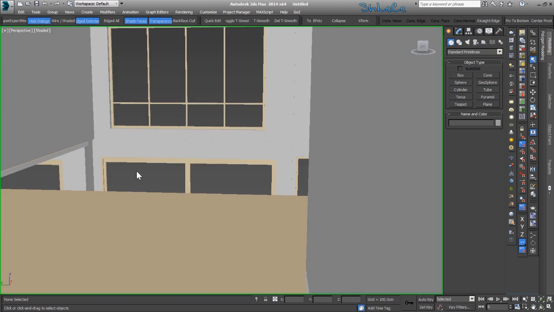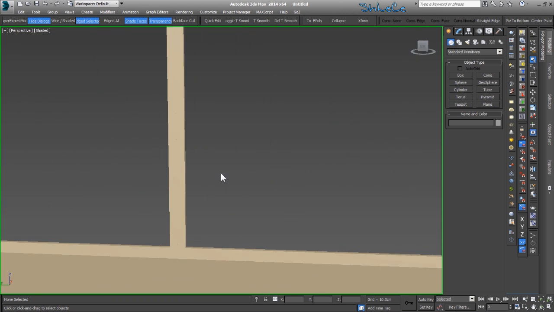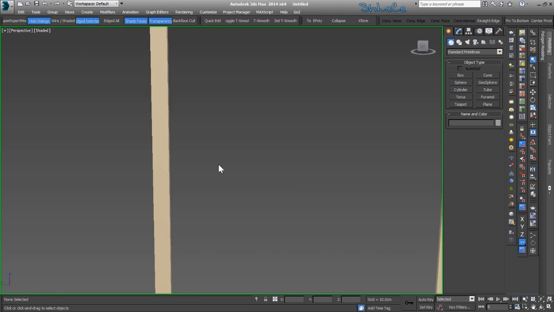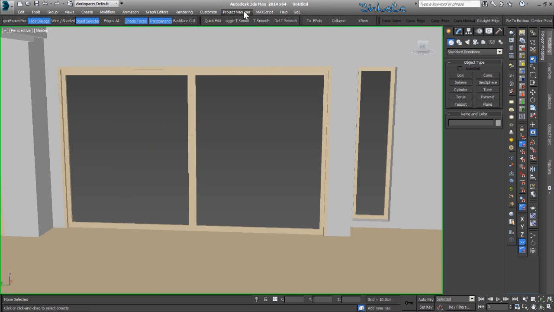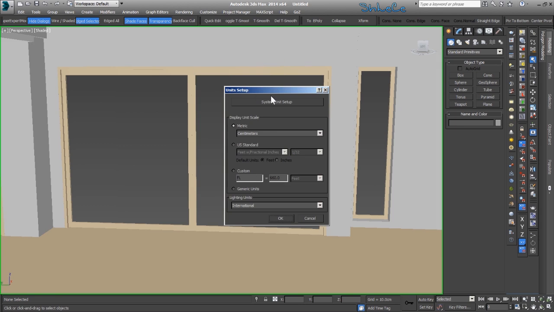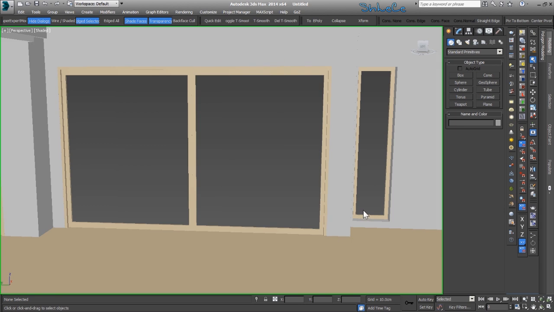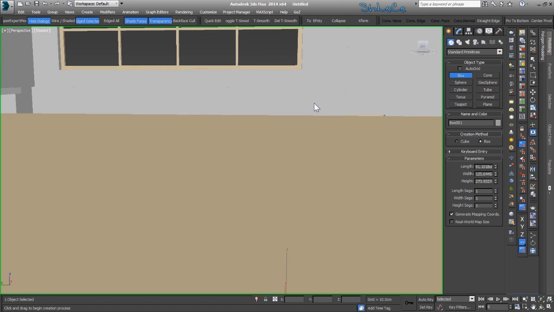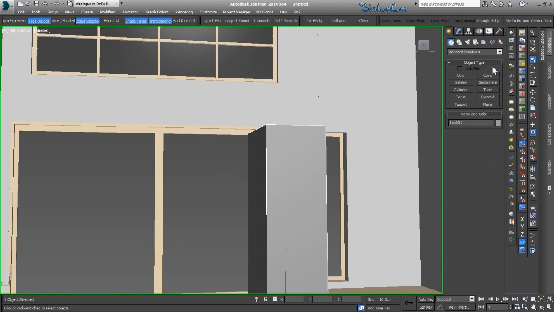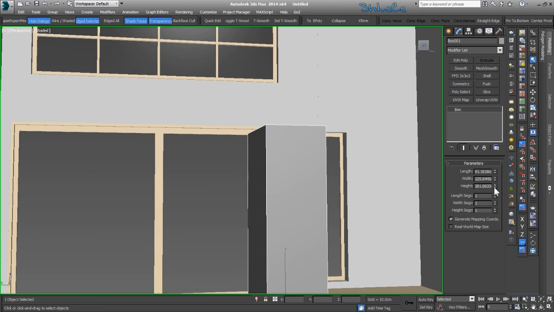So, just to make sure that the scale is correct, first of all, I have set my units to be centimeters. So I'm going to create a box. And if I look at the attributes, you can see that this is roughly 300 something or 331, which means that it has been brought in perfect scale.